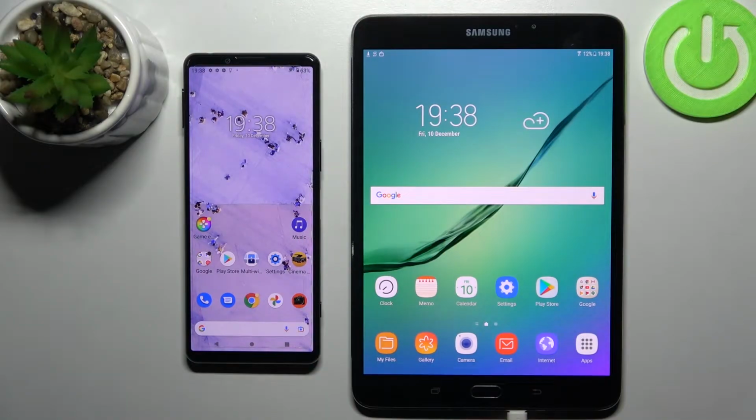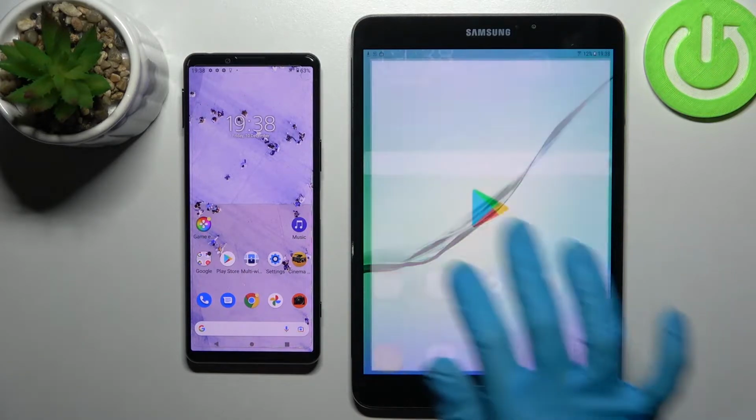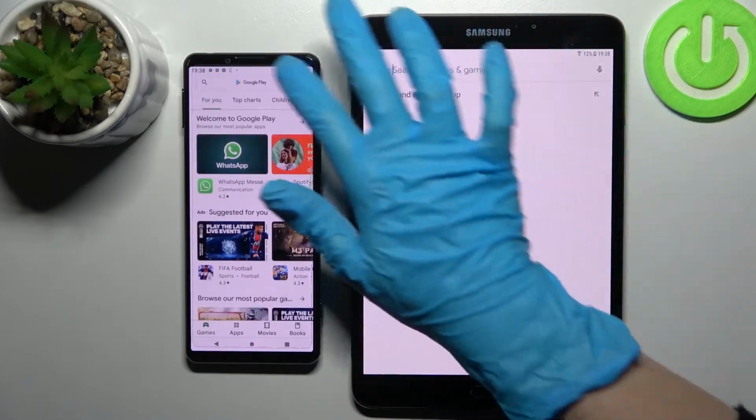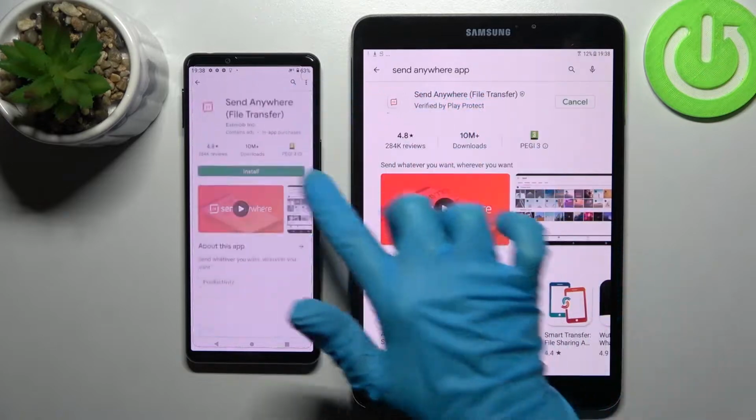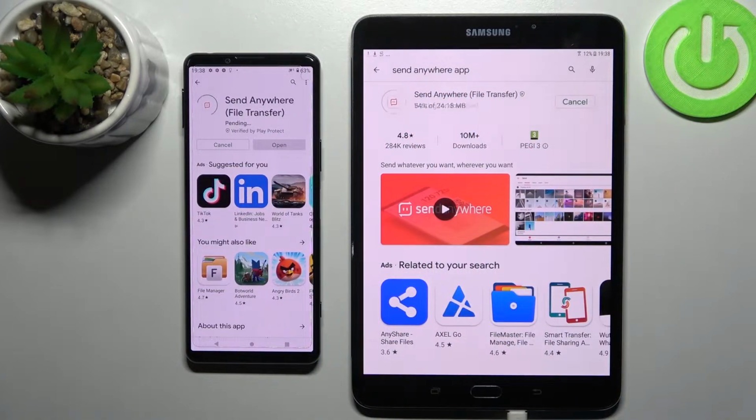Hi! Today I would like to show you how you can transfer files from an Android device to Samsung Galaxy Tab S2. Start by going into Play Store on both devices, tapping on the search bar and typing in Send Anywhere. Now install this app from this developer and open it.